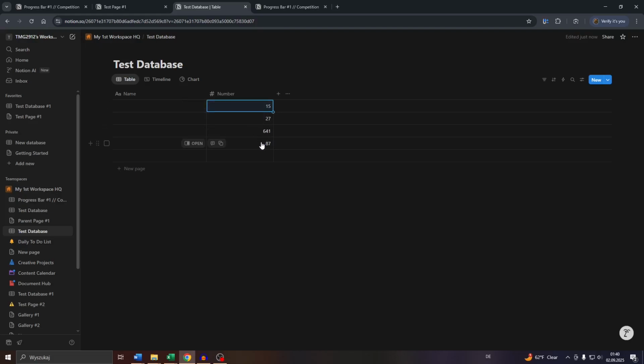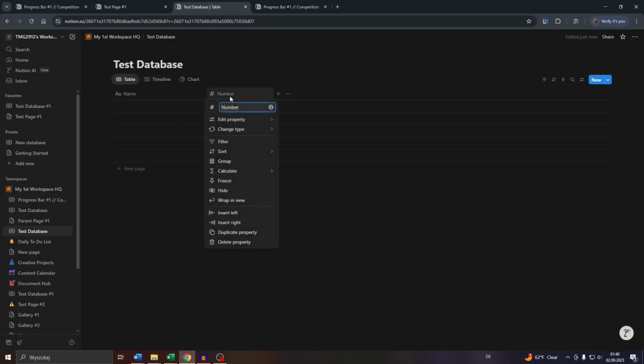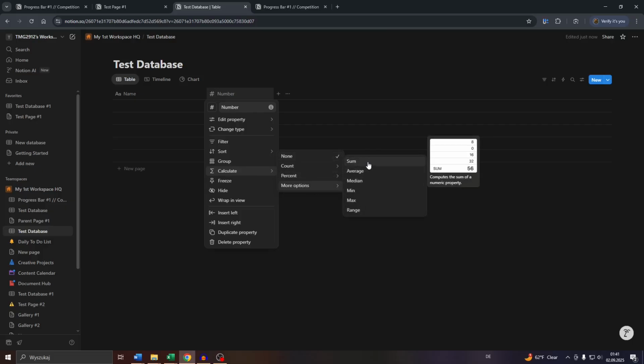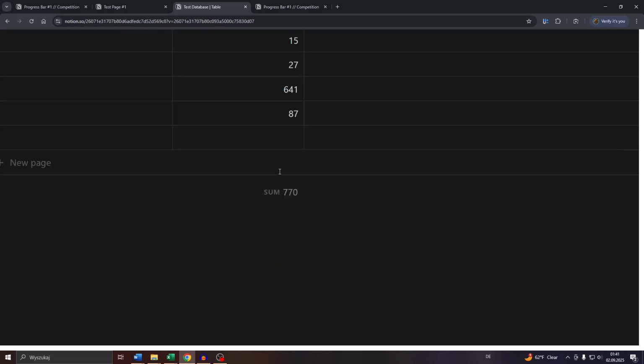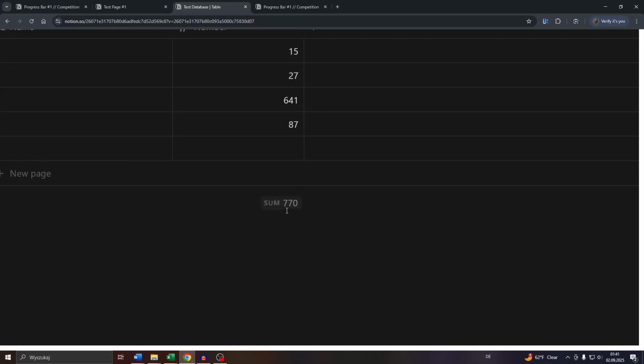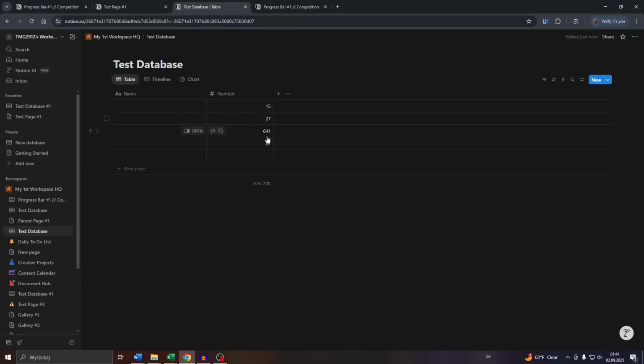If you'd like to calculate these without using an external calculator, but use the built-in calculator here on Notion, simply do the following. Click into your column head here at the top, hover your mouse over calculate here, and after that click into more options and choose sum with your left mouse, just like that. And there you go. Here below at the bottom of your column you will see the sum of these numbers, as you can see.